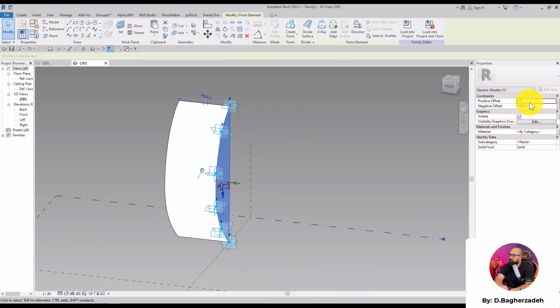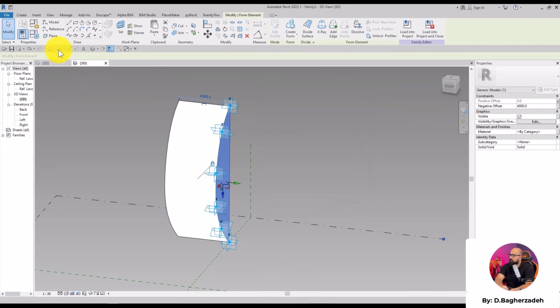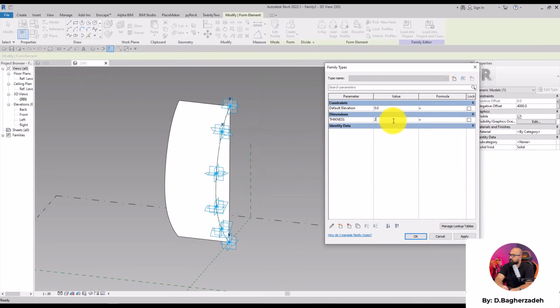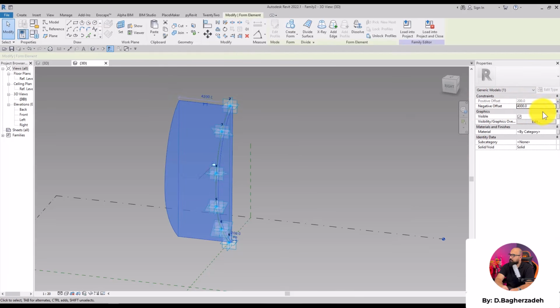Alright, let me see now. The thickness was specified based on the negative offset. Well, it doesn't really matter though. Just specify the parameter based on the positive offset. Let's call it thickness, and as always, test the parameter immediately to make sure that there's no problem with it. 20 cm. Okay, good. Now set the negative offset on 0.